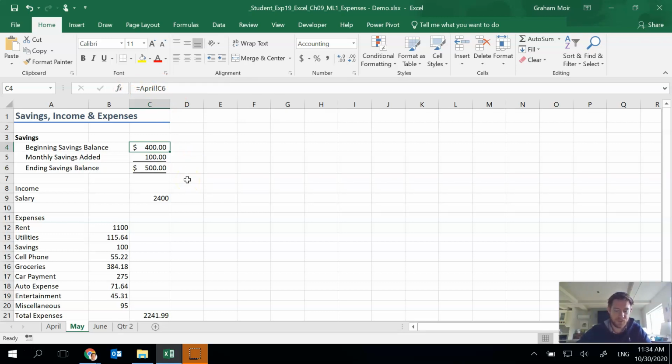So we're good with the first one. The next one we have to do the same in June. So we need to take our beginning balance equals, go back to the May sheet and pick C6, hit enter, and you'll see that our cell reference has May in it.